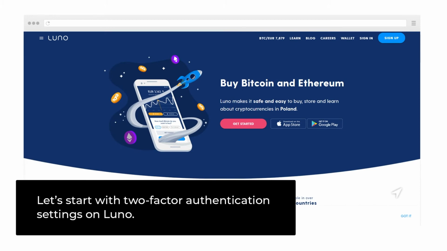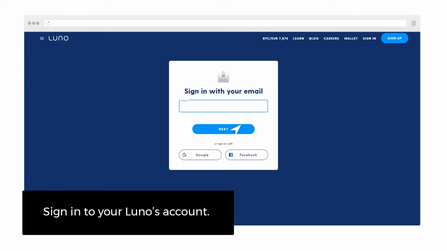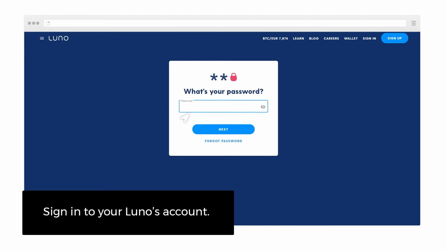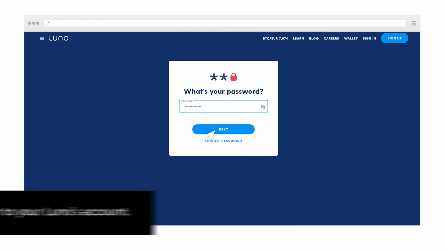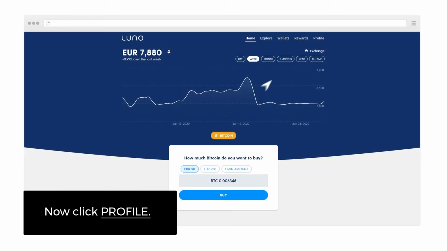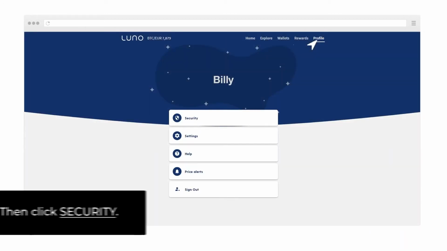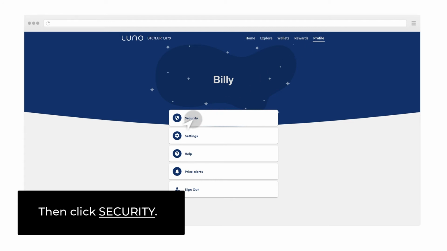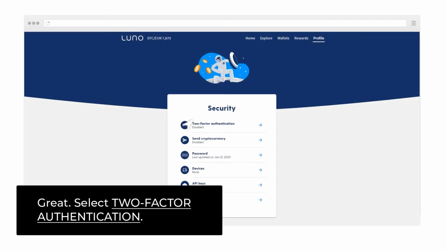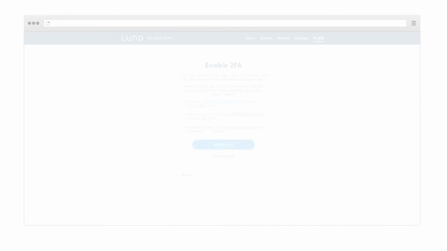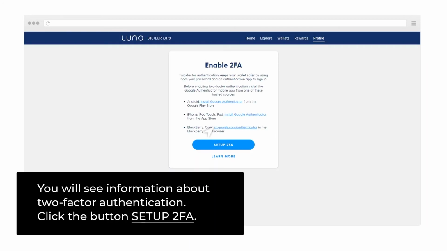Let's start with two-factor authentication settings on Luno. Sign in to your Luno account. Now click Profile. Then click Security. Great! Select two-factor authentication. You will see information about two-factor authentication. Click the button Set up 2FA.